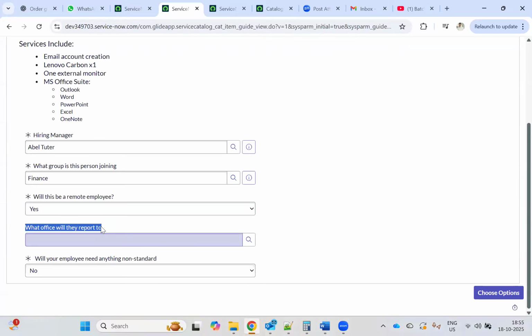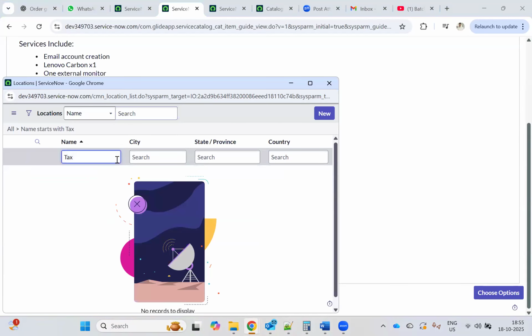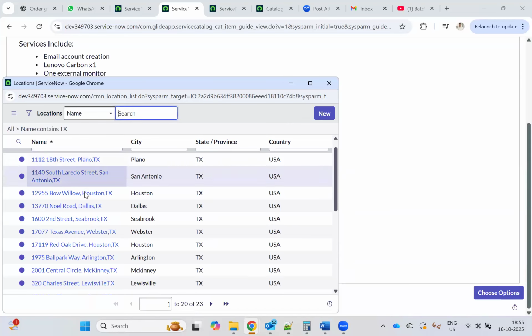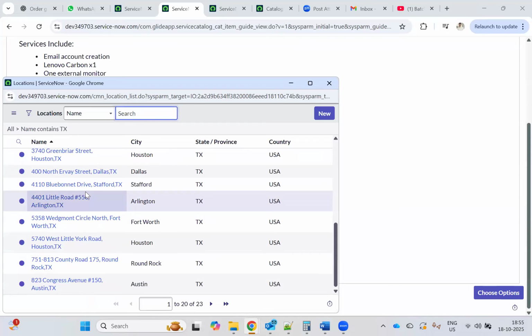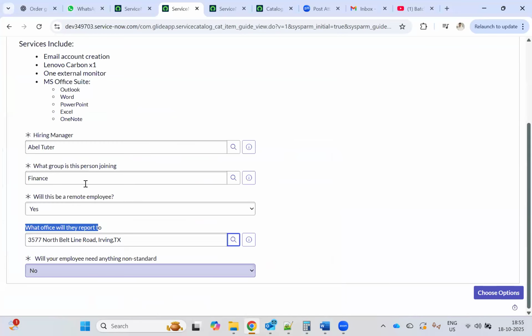So they might have different cities, the offices, correct? So where are you joining? The question is, so that they will arrange things, correct? Suppose I select Texas, because the locations are only in Texas. TX I will check. So there are multiple Texas locations. Houston is there, a lot are there. Okay, Irving is there. Okay, we'll select Irving.